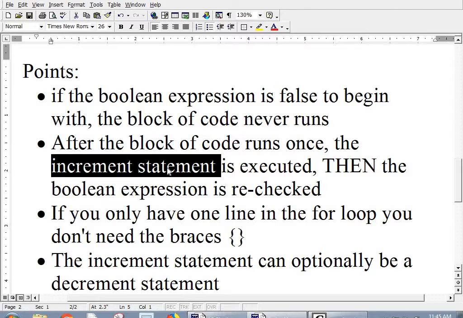If you only have one line inside the for loop, you don't need the braces. It's just like a while loop or an if statement. You don't need the braces if you just have one line. It's a good habit to probably always use the braces, but if you really know what you're doing and you know you only have one line... the problem is you have one line and then later you want to add a second line. Sometimes people click on that one line, hit enter, add their second line, and then it's not actually in the loop because they forgot to put braces around it.